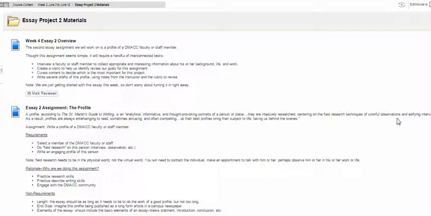I want you to write a profile of someone who works for DMACC. That can be a DMACC faculty or staff member. It doesn't have to be a faculty member. It could be someone who works in the bookstore or a janitor or one of the security guards. Whatever you'd like to do. I've given you some information on the requirements for this essay, things that you should be thinking about including.